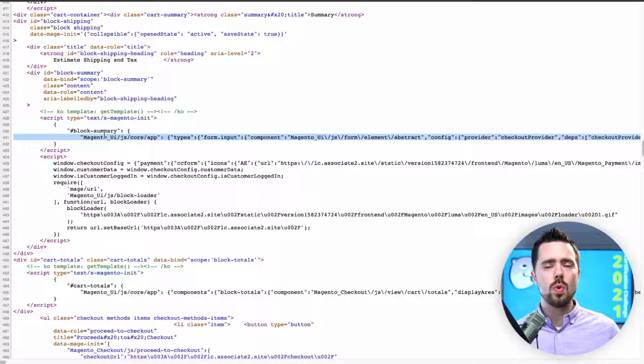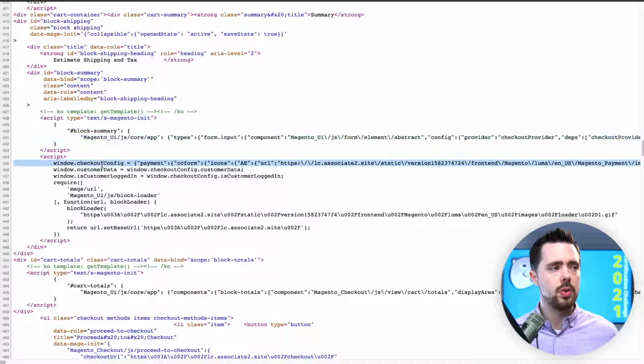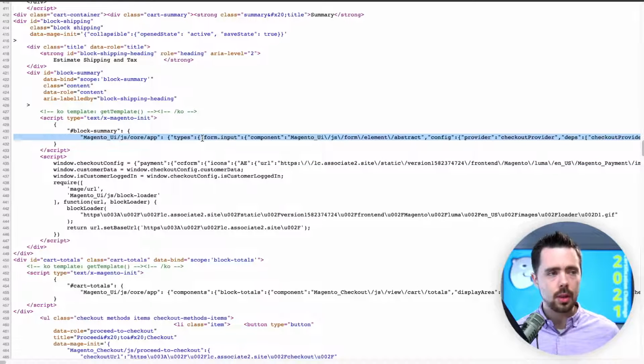Okay, so we have our UI component declaration, as we also have checkout config. And I don't remember exactly the location that this was found in, but I do understand that with checkout config, it's not a good idea to throw information in there. So don't use window.checkoutConfig. We want to bake information into our UI components.